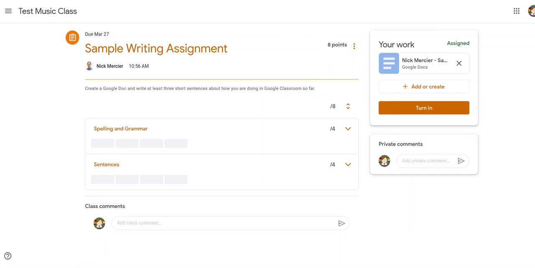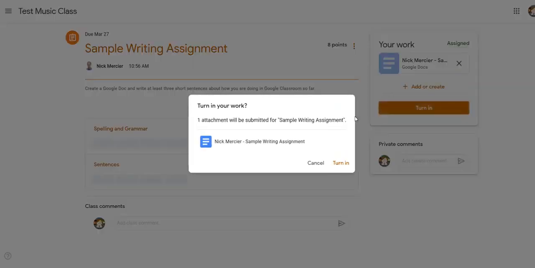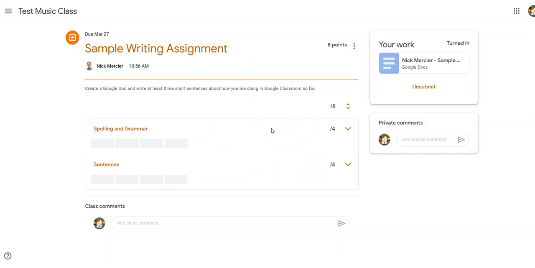But if it doesn't, you can always go back to Google Classroom and just click the turn in button. It's going to ask me to confirm it, and then once I turn it in, I'm done. I can always unsubmit it if I need to go back in and make changes. And just like before, there's also room for a private comment or class comment if I have questions.